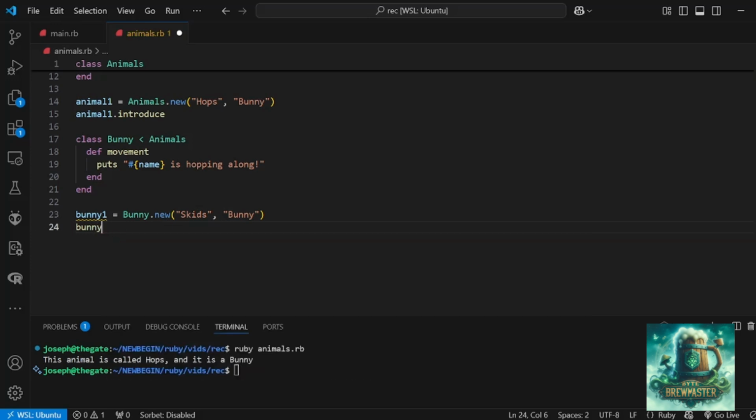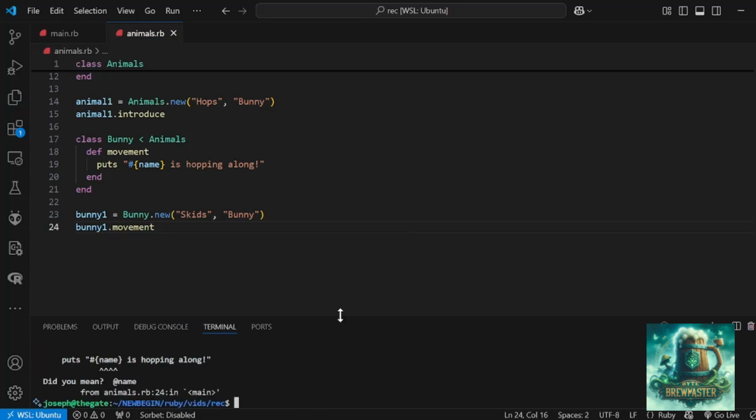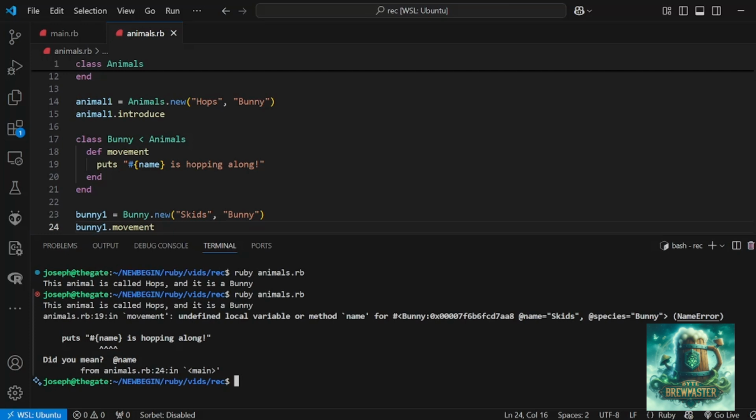So we'll say bunny1 and we'll call movement. Now when we run this, we're going to get a small issue. I'm going to guess it's because here, just so you know, when we see this, it's telling us, hey, what do you mean by name? Or did you mean @name? Yes, we did. That's exactly what we meant.